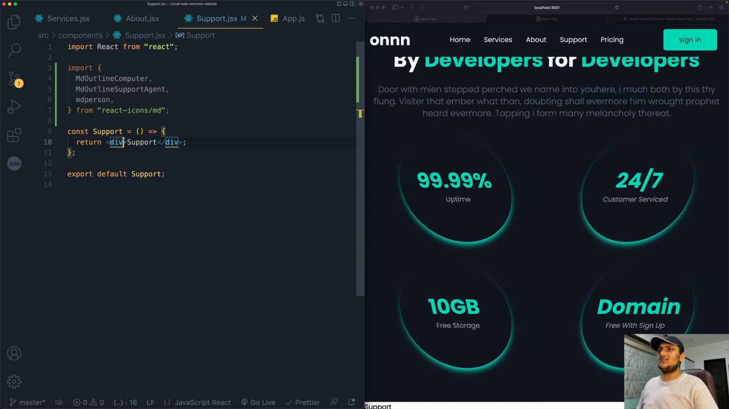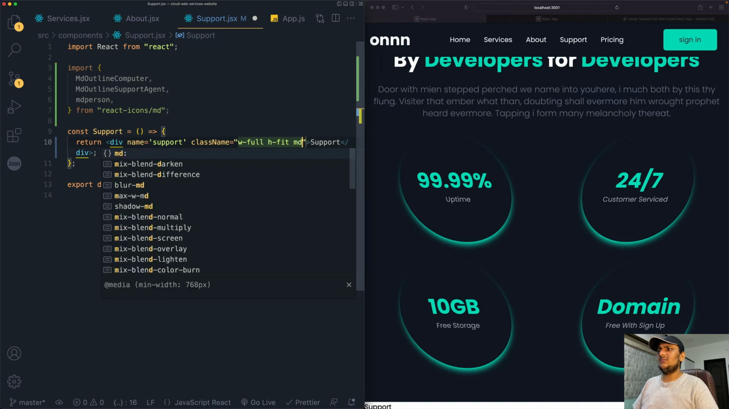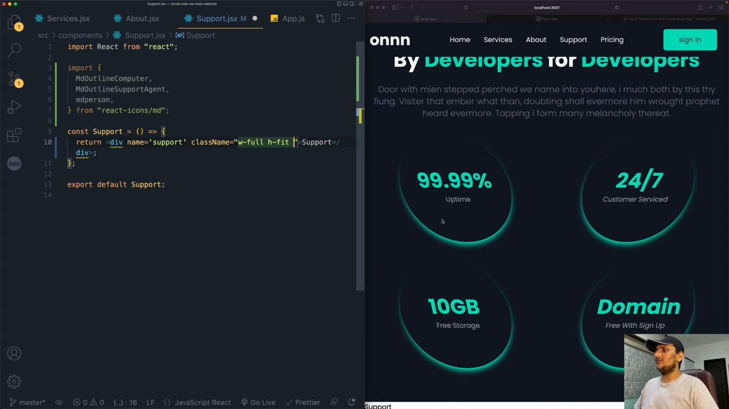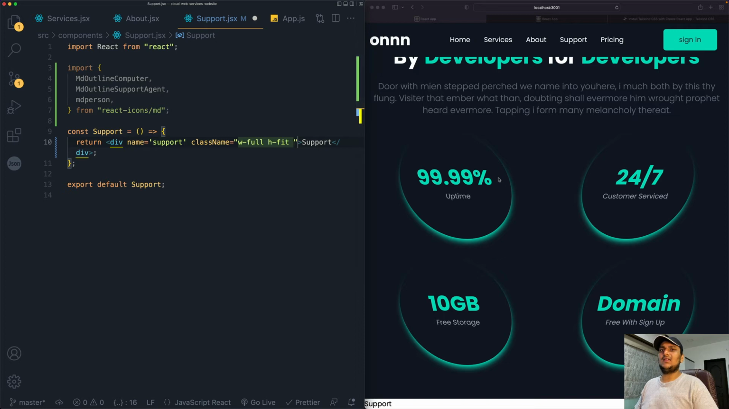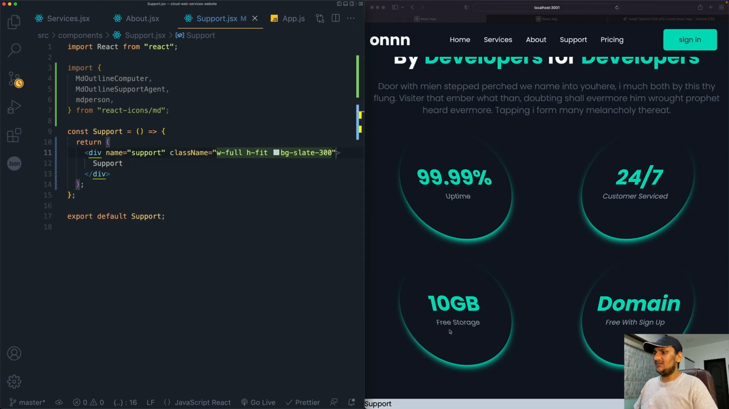And next we will add a name tag to our div for our smooth scroll. So support, and it will have some classes. This will be width of full, height of fit, and for medium devices, it's going to be height of, let's just say, I think this one is edge fit for all of them because it doesn't really fit everything inside one screen. So let's just keep edge fit for everything, and BG slate 300, and save it, and we see the color right there.